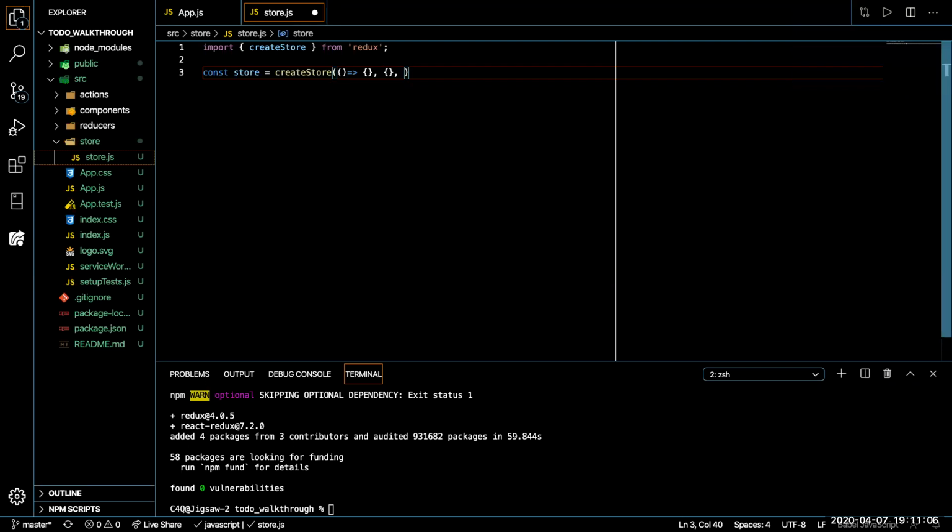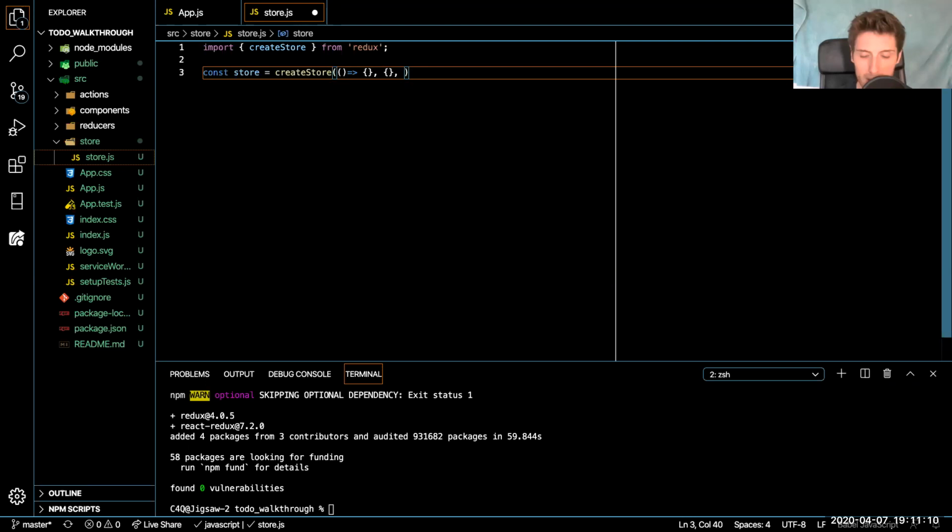Does anybody remember? I think I heard someone say it. Enhancer. Yes, right. An enhancer is middleware. So there is a piece of middleware I'd like to touch on today a bit, and so I'm going to go ahead and use that.